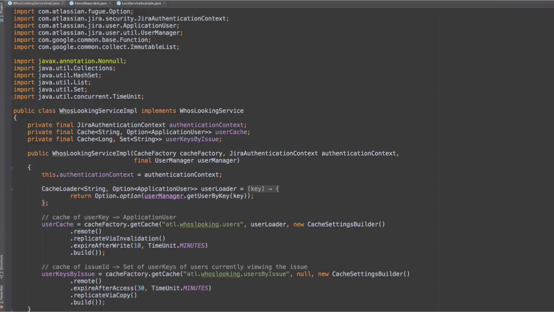And here I'm providing a cache settings builder. And I'm saying this is a remote cache. I'm replicating via copy. So this is a fully replicated cache. And I'm setting an expiry here, an idle timeout of 30 minutes, with the idea that if nobody's looking at who's looking at a particular issue, that means that nobody's looking at that issue, and I can just clean up after 30 minutes. This is just a bit of cleanup. So this is how you construct the caches.